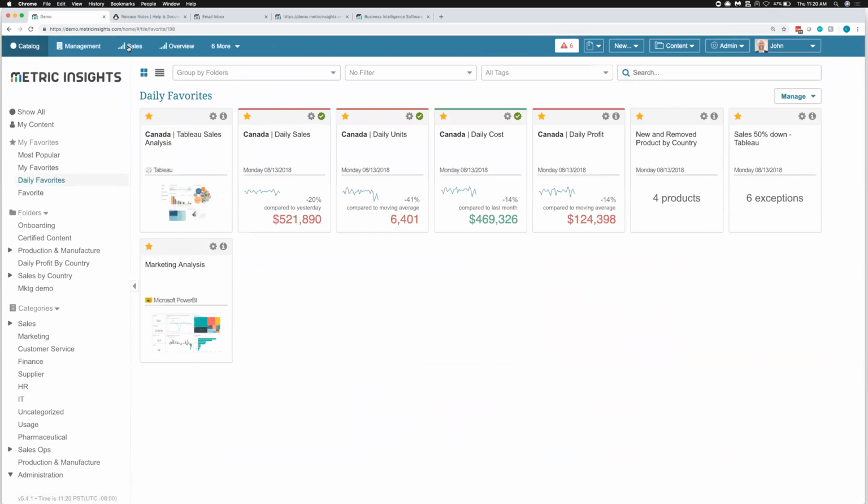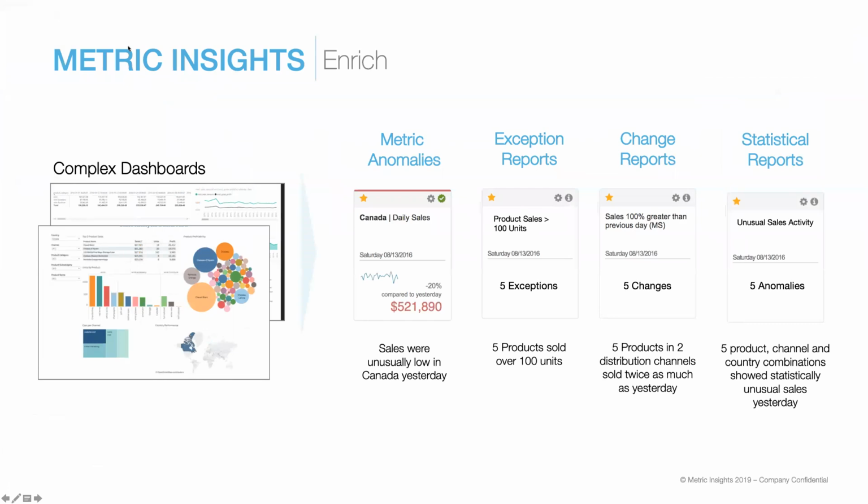Yeah, just before we move on, let's summarize this. Go back. Again, taking content, enriching it, and finding the anomalies and exceptions is key to narrowing down the important information that users need.